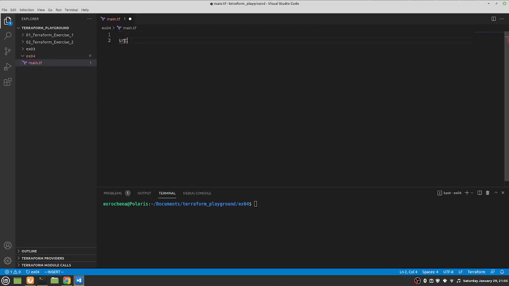It's going to be our resource. It's going to be azurerm_resource_group. The name is entirely up to us. I just named it RG for resource group, but you can name it any way you want. It requires a name equals, and we're going to use a variable for this, var.resource_group.